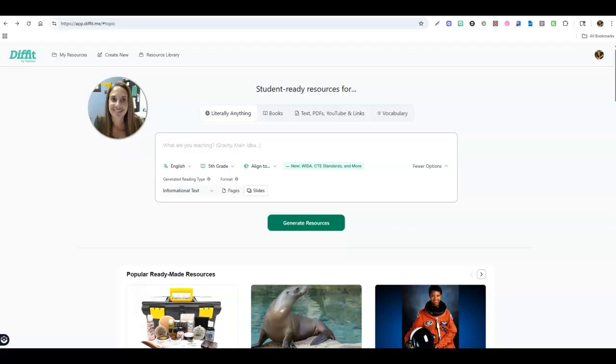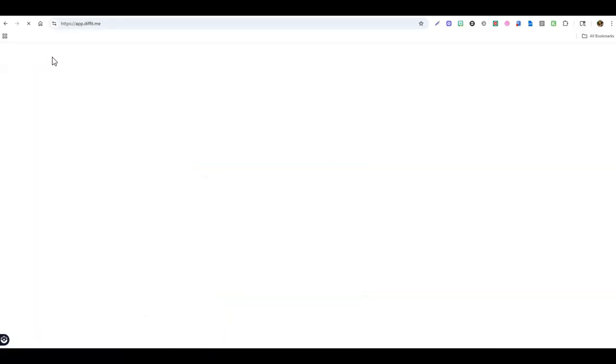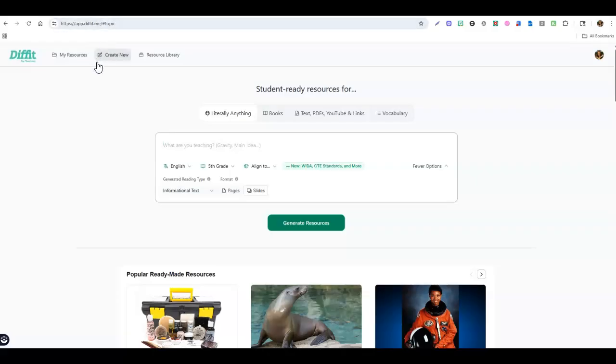So let's get started. Okay, here we are on the Diffit page. You can see app.diffit.me. It defaults to the topic tab. But I'm just using the free account here. Pretty standard, at least at the time of this recording, for them to give you a month or two of pro access to begin with, so you can see all of those other features that you can get.